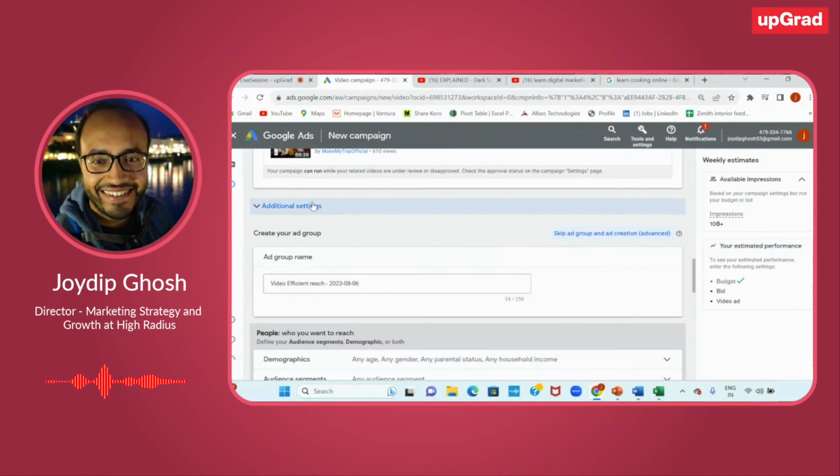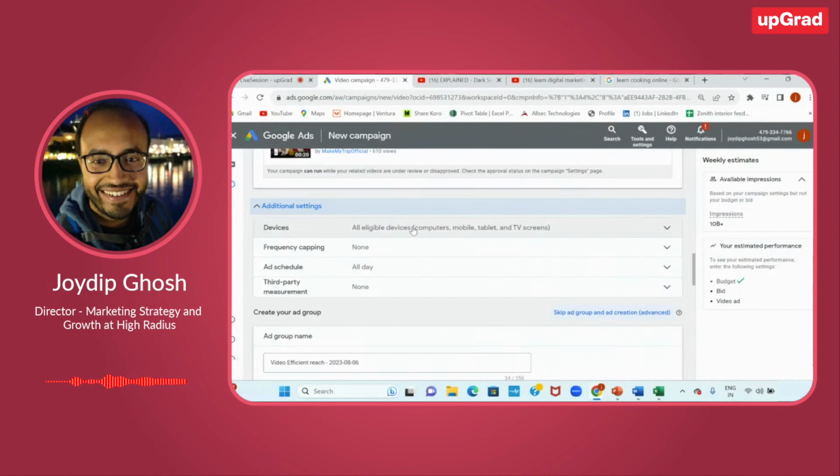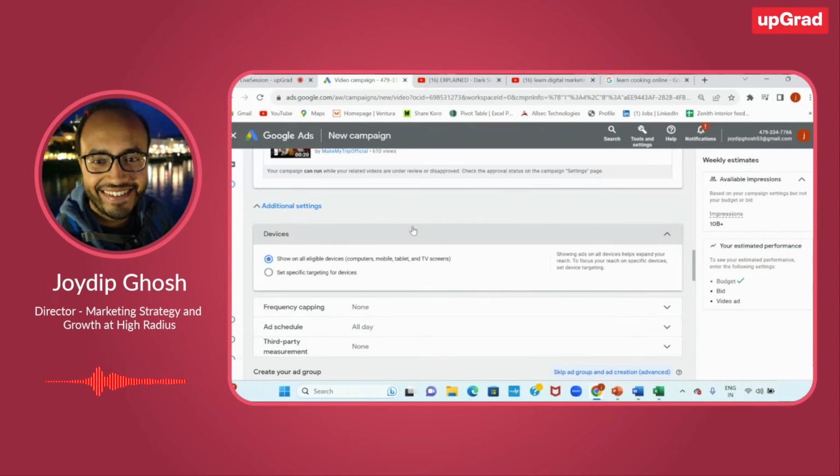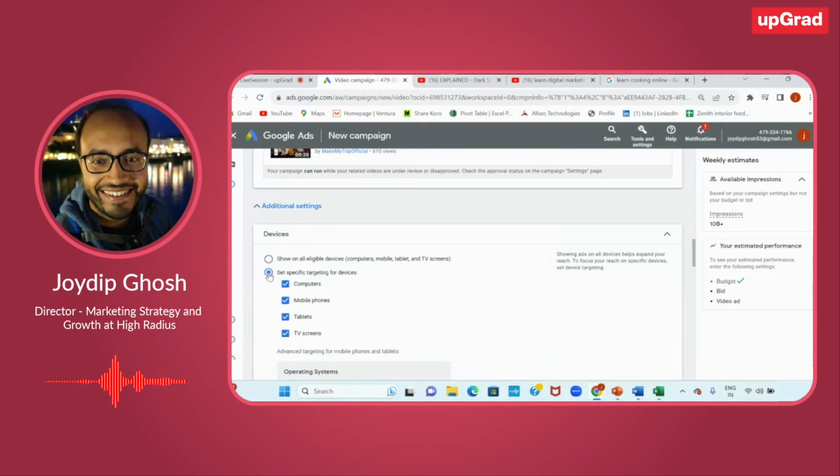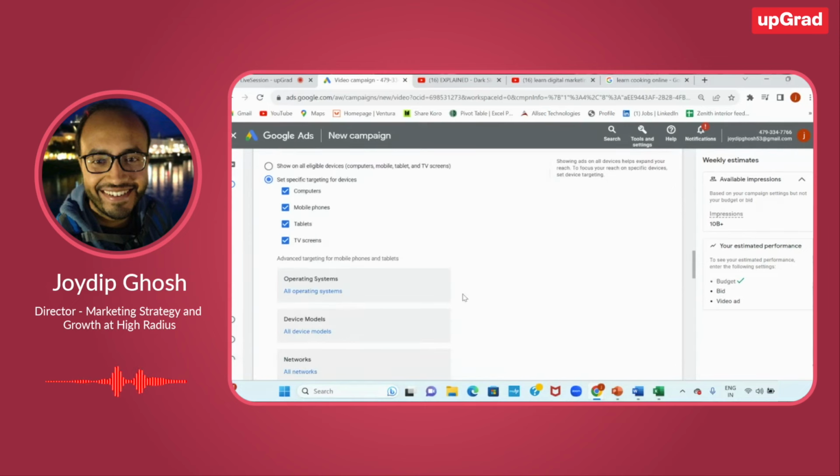Okay, let's go to additional settings. Under additional settings, you can decide which devices you want to showcase your ads on. Let's say you want to showcase your ads on all devices, computer, mobile, tablet, TV, etc. You keep this by default, or if you want to customize it, you click on the option set specific targeting for devices. Okay. Let's say you don't want to show your ads on TV screens, you can uncheck TV screens. If you don't want to do on tablets, uncheck tablets. Whichever you don't want, you can uncheck them.